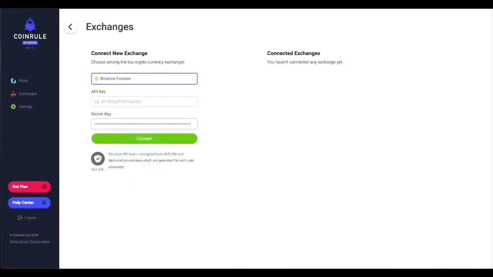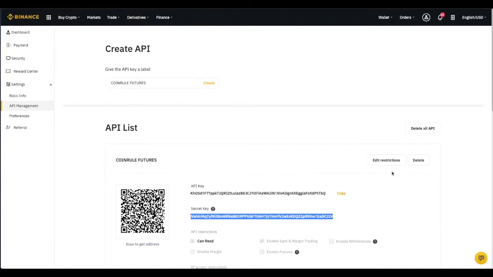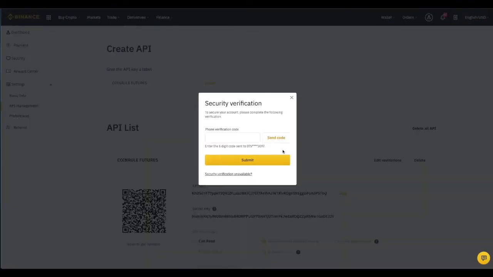Then you'll need to go back to Binance and edit restrictions. Enable futures trading. However, there's no need to enable withdrawals because COINRULE will never ask to withdraw your funds. Once you press save, Binance will request two-factor authentication again.